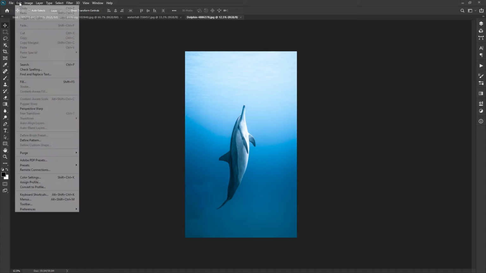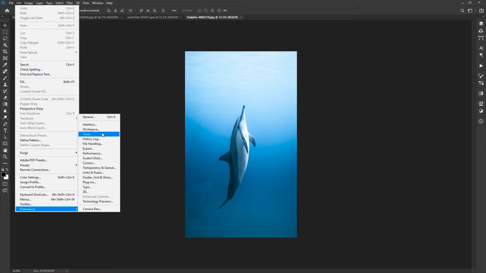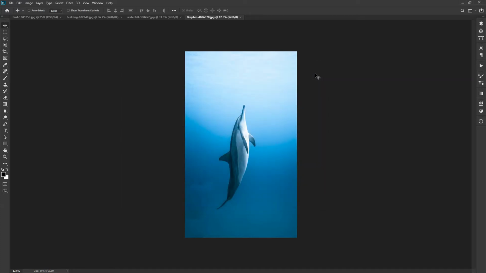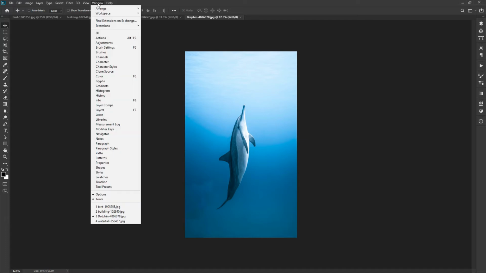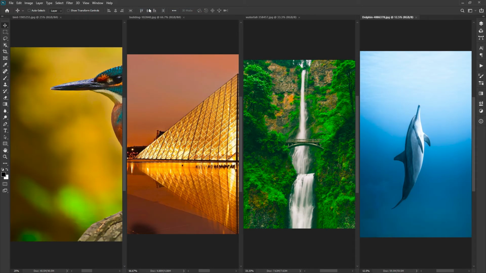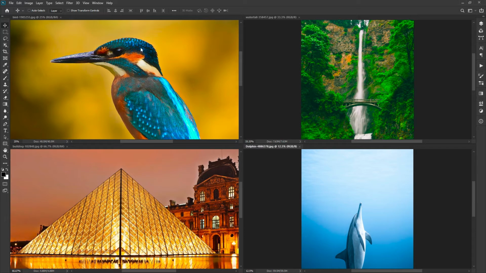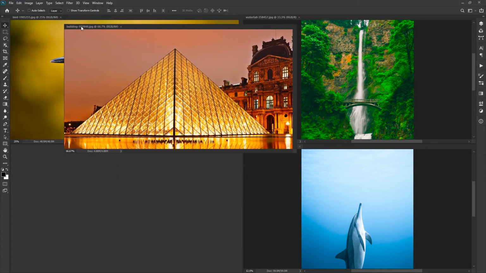Just go to Edit, Preferences, Workspace. Select the checkbox of Open Documents as tabs if you want to maximize the single image to utilize the maximum work area of your screen, and deselect it if you want to see images in its individual window. You can also arrange these opened images as per your choice. Go to Windows, Arrange. Here some of the predefined options are given to set your images on the screen. You can select any of them or you can merge to one group.